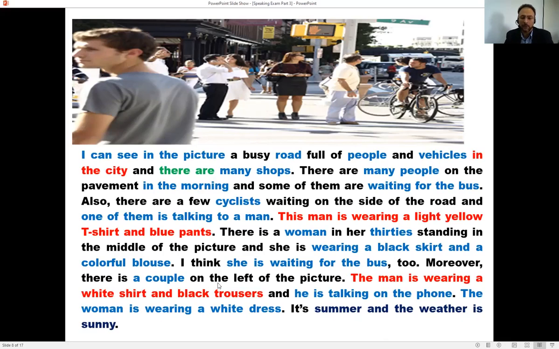Moreover, there is a couple on the left of the picture. The man is wearing a white shirt and black trousers, and he is talking on the phone. The woman is wearing a white dress. It's summer and the weather is sunny.